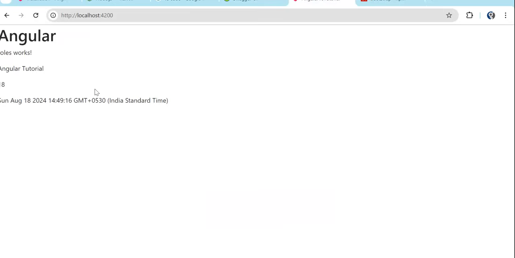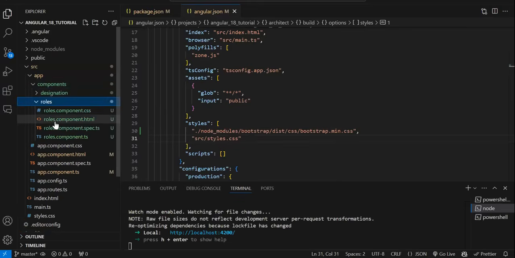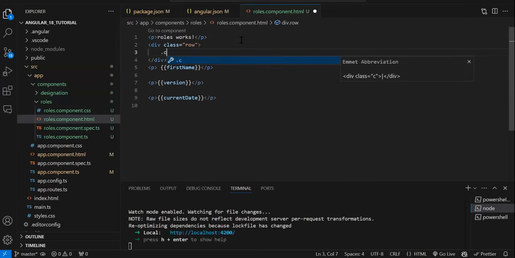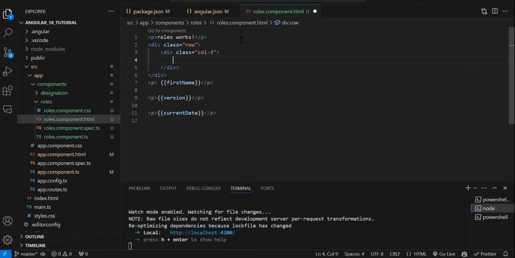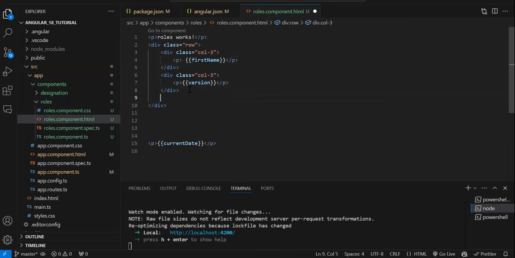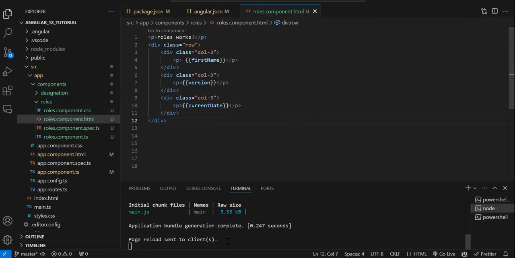So it looks the same. Now, if I want to check if Bootstrap classes are working, I will create a row, col structure over here, row dot col, let's say col-3. And after that, again, we will have col-3. In the first column, I will paste this. In the second column, I will paste this. Again, let's have a third column and I will paste this over there. So just a greeting I am using.